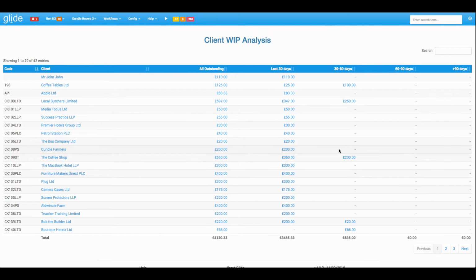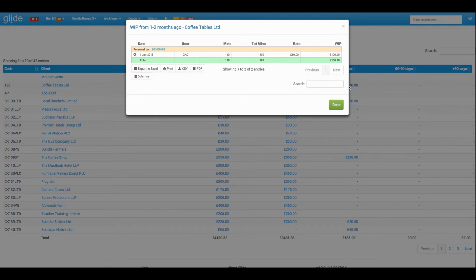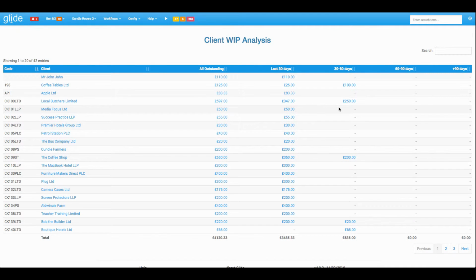So the great thing about this visual is that, if you're billing at the end of each month, as perhaps people do, then if you start to see time moving into the 30 to 60 columns or later, you're very quickly going to be drilling into that, analyzing it down to show you exactly what happened there, and you can get that billed and reduce the lockup in WIP. So that's the WIP screen.